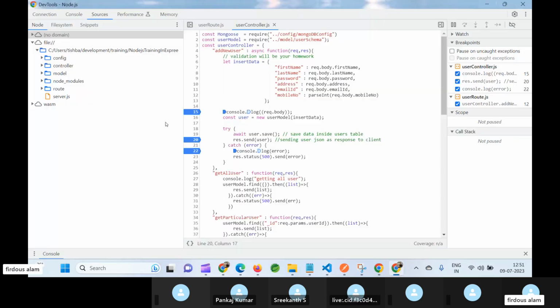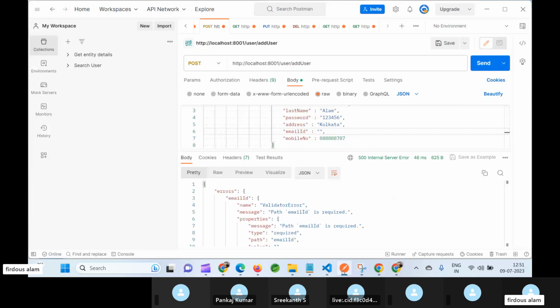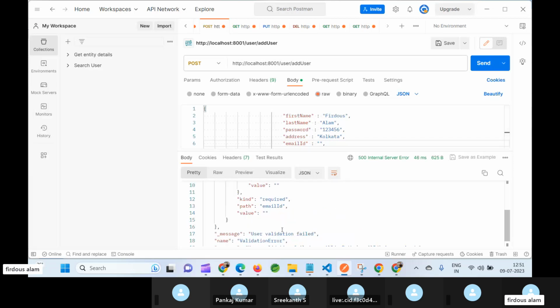Okay. So the front end guys told me they are trying to save this thing. In the application, they are trying to hit this API, but they are getting some kind of error. I don't know what happened. So as a backend developer, what should you do?